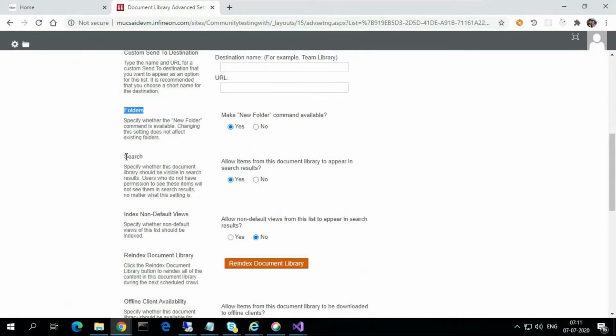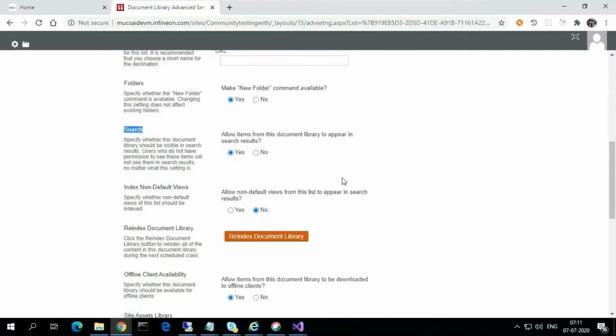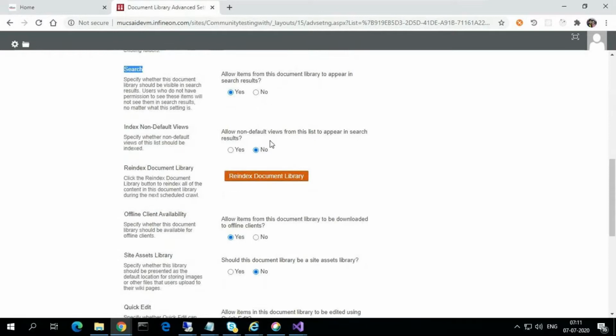And this is also important, search. Suppose we need to decide whether our items should be crawled and indexed or not, we can set that. If we select no, our documents won't be shown in the search results, so we can restrict the search results here. So they are excluded from indexing. The non-default setting I'm also not sure about, we haven't used it.